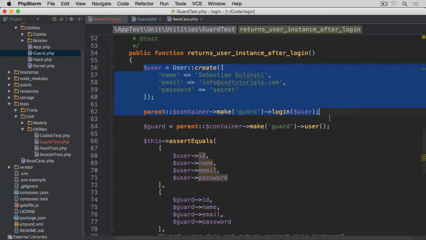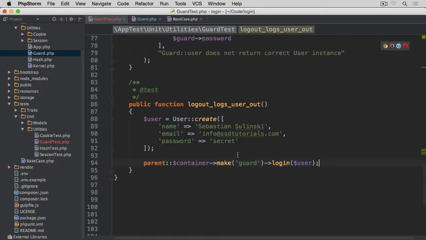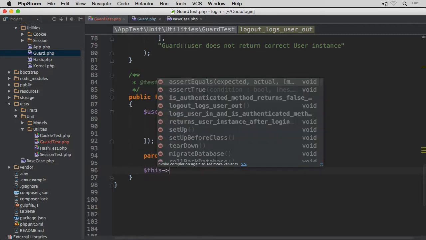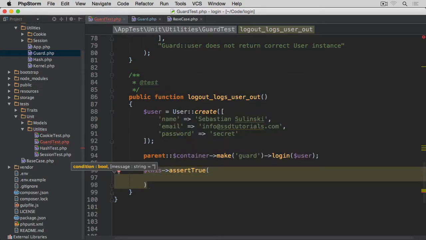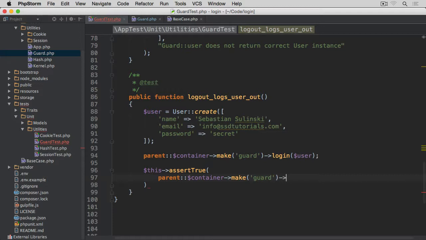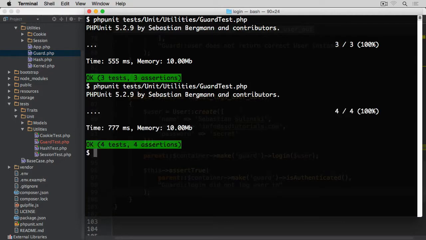So user, and then we log user in. Let's paste it here. We could probably extract it to another method, but let's just keep it here. It's only three methods that use it. Then this assert true. And again, parent, container, make guard, and then is authenticated, just to make sure that we definitely are logged in. Although we've tested for it already, before we actually run the following assertion, I want to make sure that yes, we definitely have the instance of the user there. Okay, guard login did not log user in, in case it fails. So let's just test this first. So there we go, four assertions.